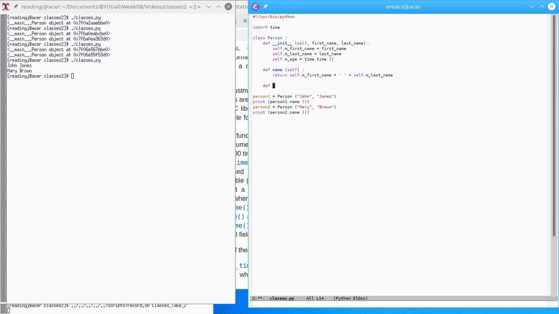We're going to call it def age, self, because we always need the self. That's the object we're going to ask about the age of. So what is a person's age? Well, it's return time minus self.m... whoops, not age. This is not age. This is birth time, right? I called it age, and that was very misleading. So age is time minus birth time.